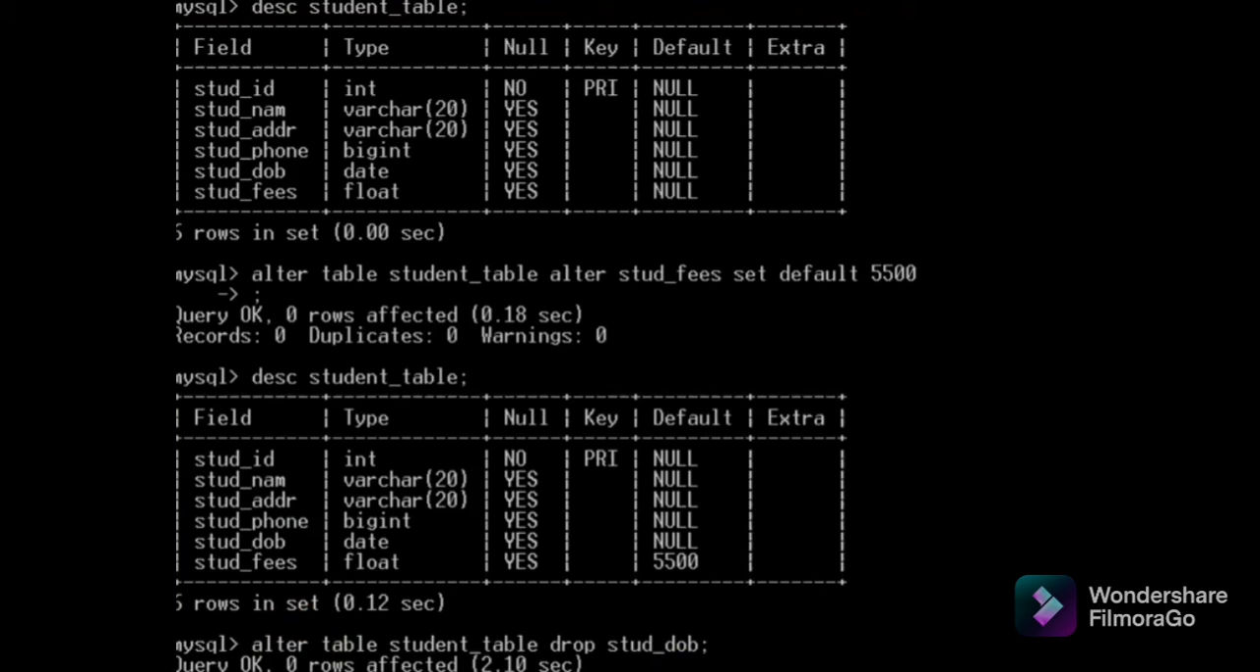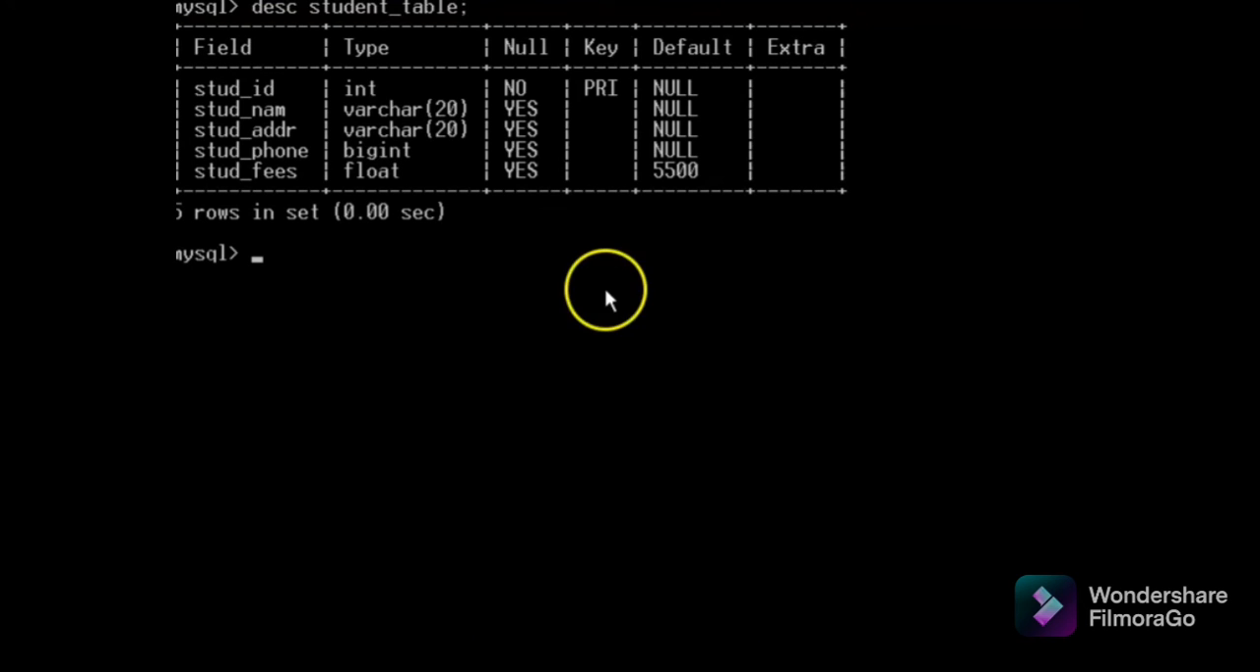Yes, I'll show you. So it has dropped the date of birth. Only these 5 are left. Now the degree is 5. So we have studied alter of add and alter of drop.